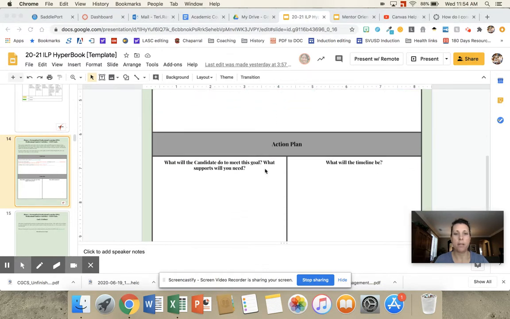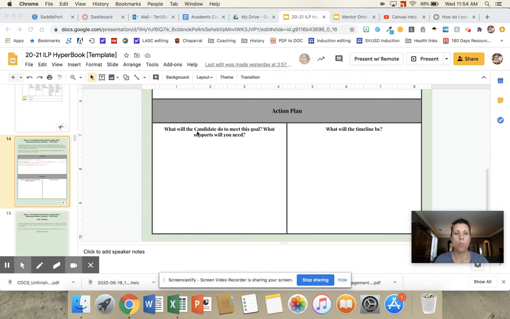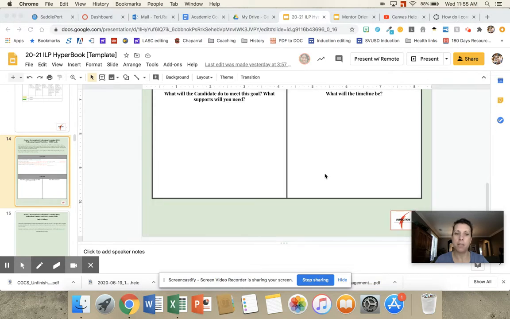Then if you scroll down, you have what you will be able to do to meet this goal and what supports will you need. So kind of what's your action plan? What are the steps you're going to take? And then what's the timeline going to be? What order are the steps going to be in? At what point in time are those steps going to take place? Kind of lay that plan out for the year. And that's the end of that slide.